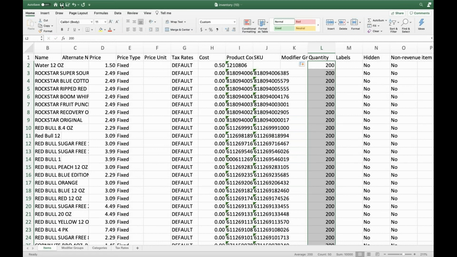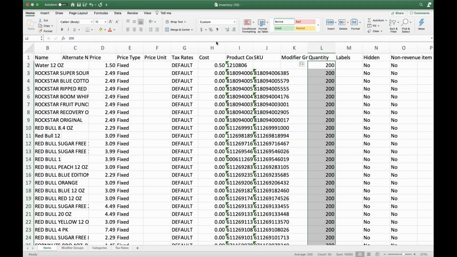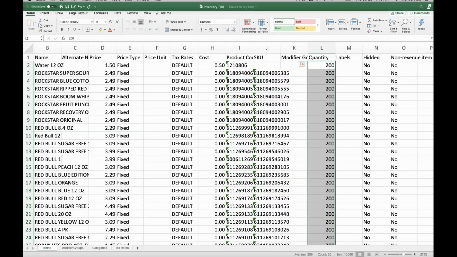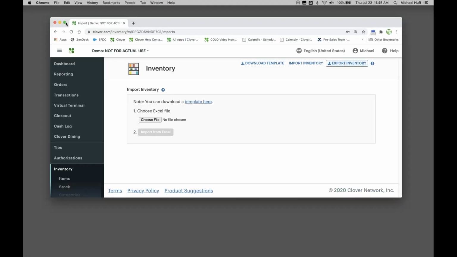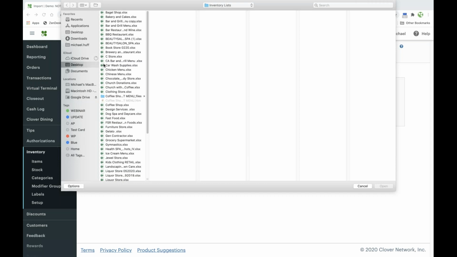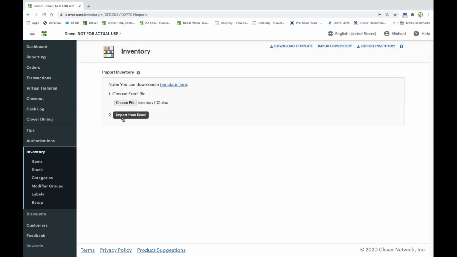And I'm just going to save this to my desktop. Desktop, save. Okay. And I'm going to close this out. I'm going to come back to clover.com and I'll hit import again. And I'll grab that file that I was just working on right here and hit import.